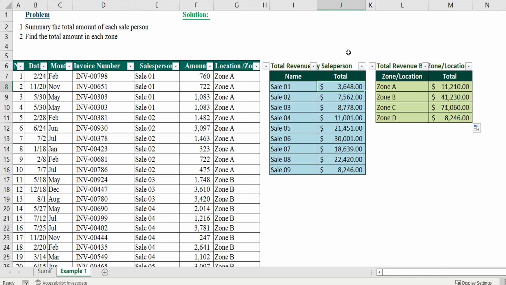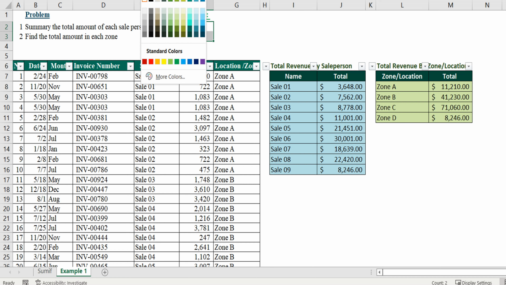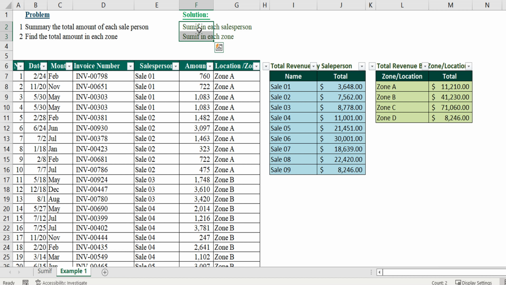Here is our example for today. Our solution is to use SumIf because our problem has a condition in each line.